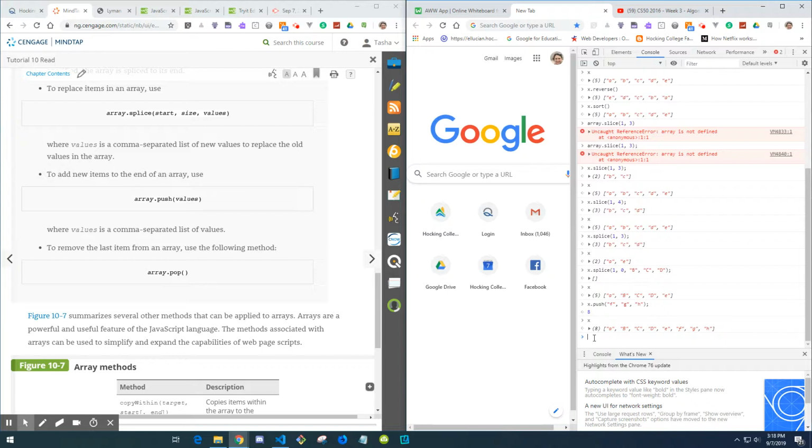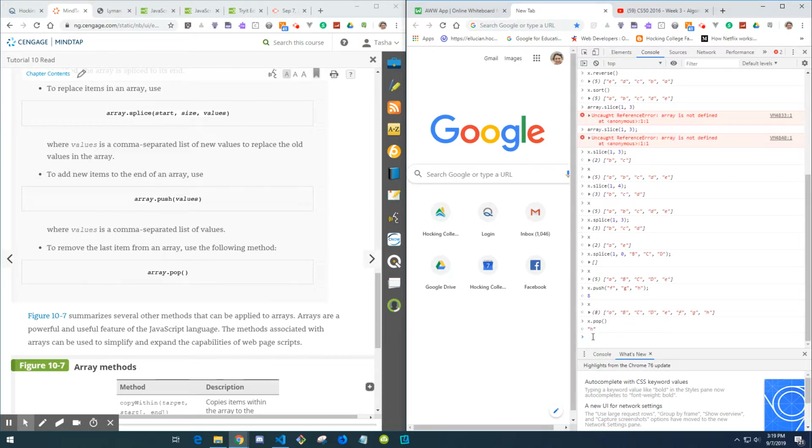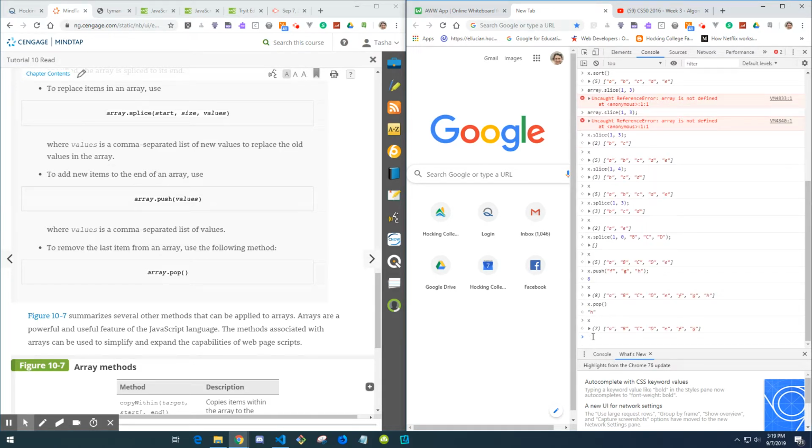To remove the last item in an array, and again, this is the last item. If you want to remove items within, it's not the last item. You use slice and splice, sorry. X dot pop, I think that's it, just X dot pop. Yeah, and it's H, so we run X again, it's A, B, C, D, F, G.